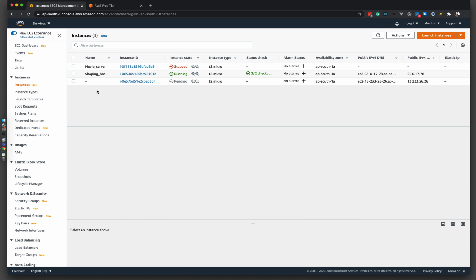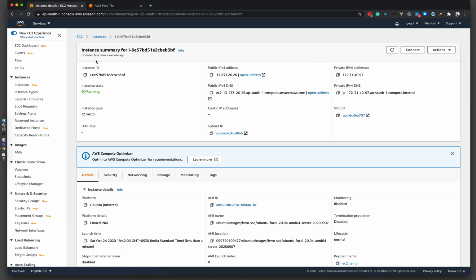I already have a couple of instances, one is running and this one is stopped, and this is the new instance which we have just created. As you can see, it is in pending state. Okay, now it's running. That's good. So let's go to the instance, click here. Now you can see all the information related to your instance. Here this is our public IP, which we can use to redirect our domain name to this instance.